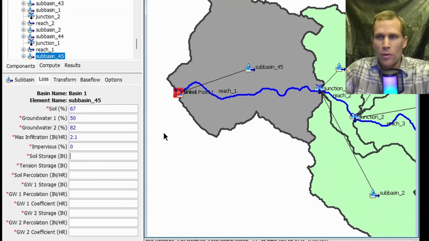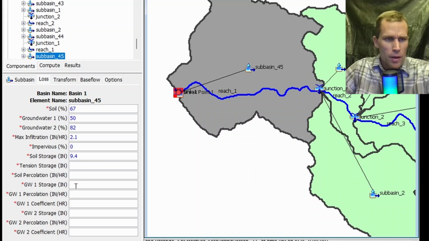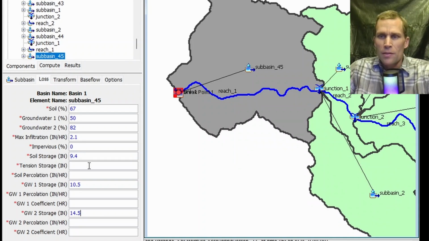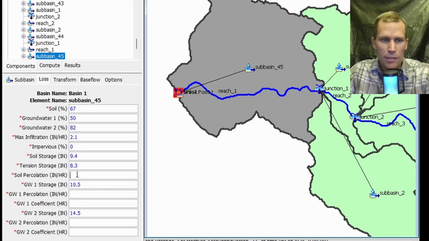So for soil storage, we'll go ahead and say 9.4 inches. For groundwater 1 storage, I'll say 10.5 inches. For groundwater 2 storage, how about 14.5 inches? These storages represent the total storage available in each layer, in inches. The tension storage, I'll just type a number in here. How about 8.3 inches? This is the amount of water storage in the soil layer that does not drain under the effect of gravity. So percolation can only take place from the soil layer into the upper groundwater level layer when the current soil storage exceeds the tension storage. The next field here is the soil percolation in inches per hour.